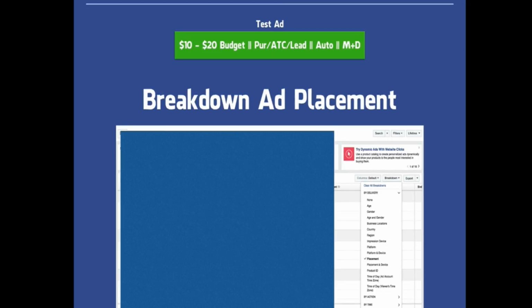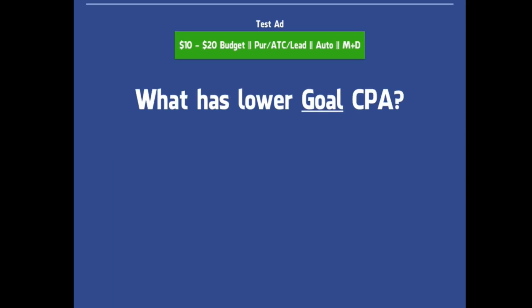So again, I ask myself, I break it down to mobile and desktop, and I look at the ads, and I look which one has a lower goal CPA, okay? Which one has cheaper purchases? That's it. That's basically what I'm saying. If you're doing leads, then what has cheaper leads? The mobile or the desktop? Where am I getting better leads? Okay, better conversions at a cheaper price.